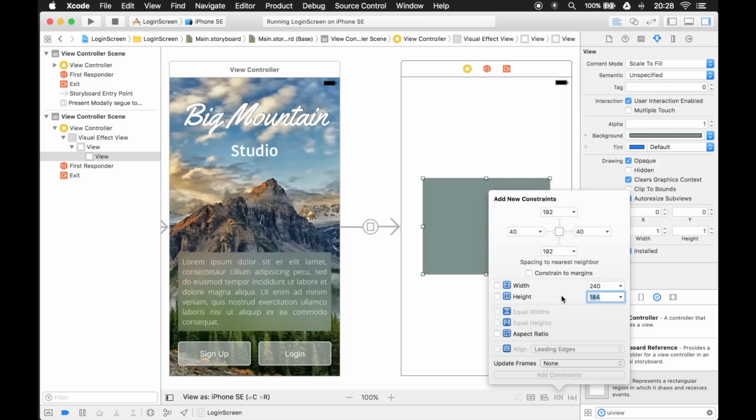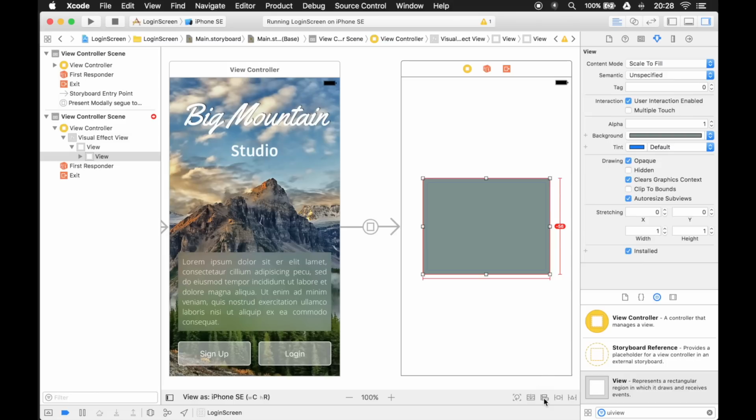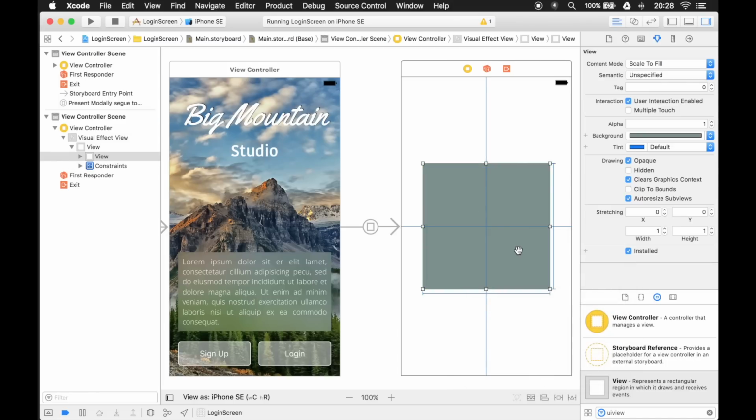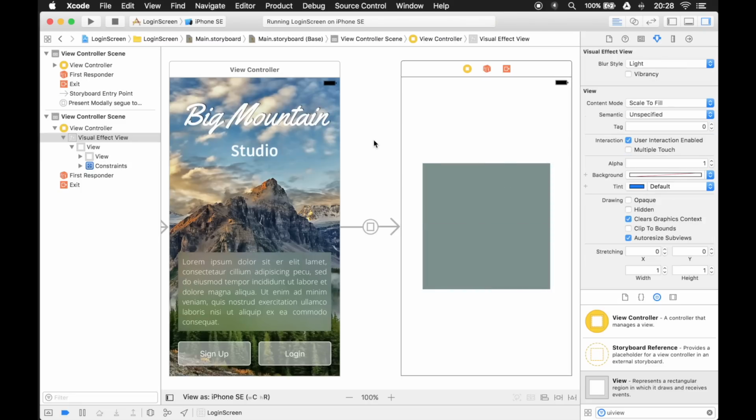240. Yeah, I'm going to make those the same, make it more of a square. The height, the width will be 240. That's fine. I'm not going to update it now because I'm going to add another constraint. I'm going to center it. Now I'll update it. There we go. So I have a nice square modal pop-up.